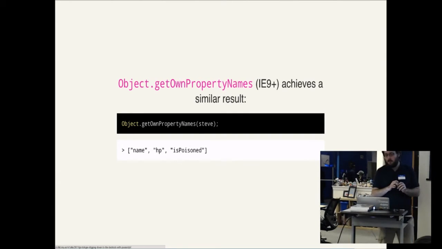And then just to point out, there's also Object.getOwnPropertyNames, which does a similar thing. It just returns an array.